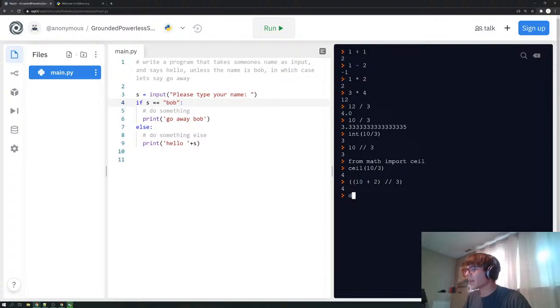So let's say n equals 3. If I want to do 10 divided by n and ceiling it, and I don't want to use math.ceil for some reason, then I would just do 10 plus d minus 1 divided by d. Okay. That's better, right? Because we can use that in any language.